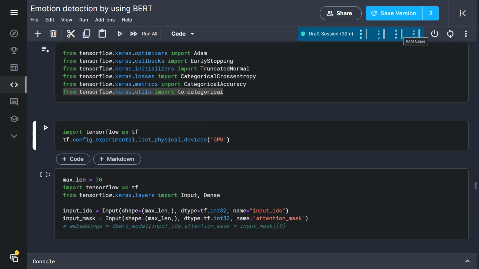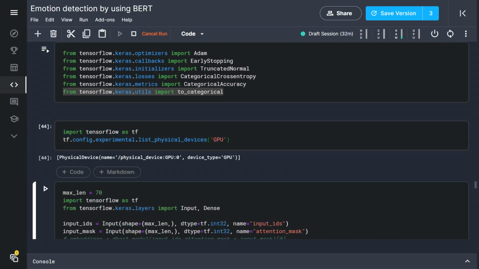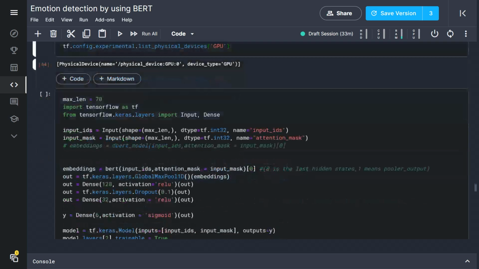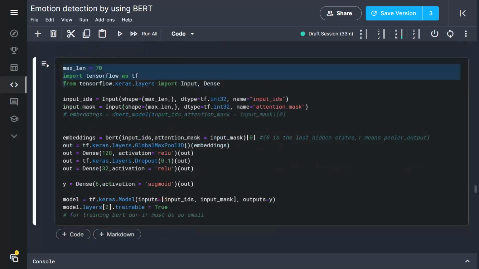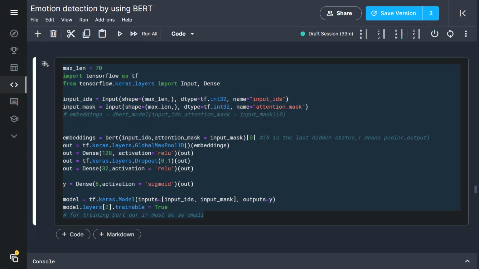You must convert to GPU. So I'm just running this command to list our physical devices with GPU. We have device type equal to GPU, so it will show you that we are already connected with GPU. It's just for confirmation. Okay, so now we are going to make an architecture according to our need.